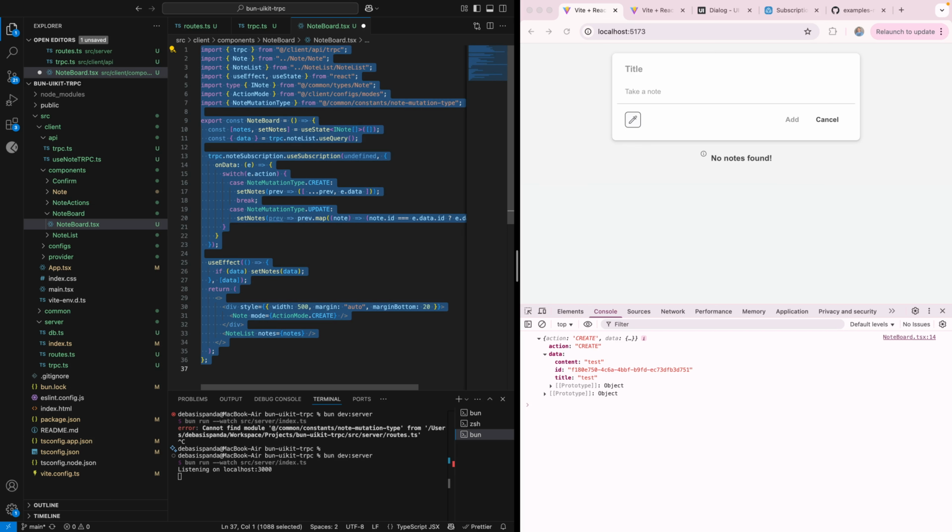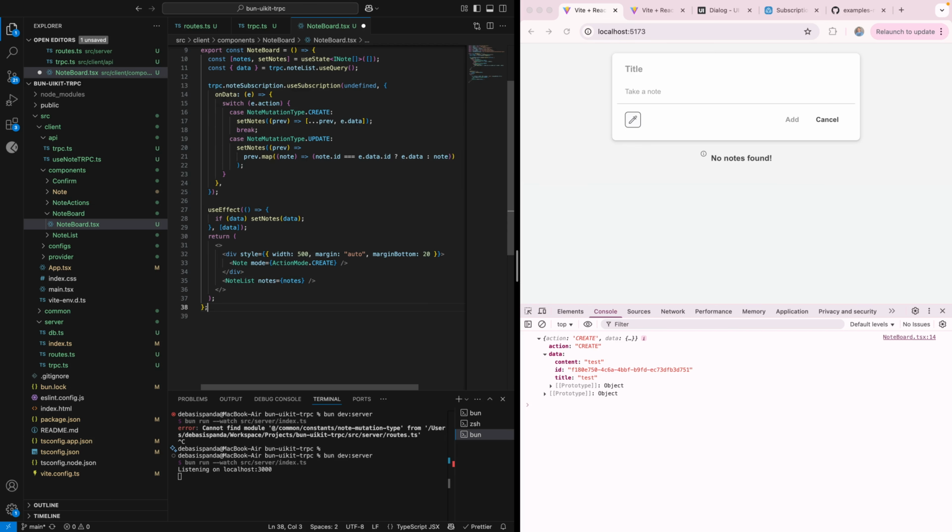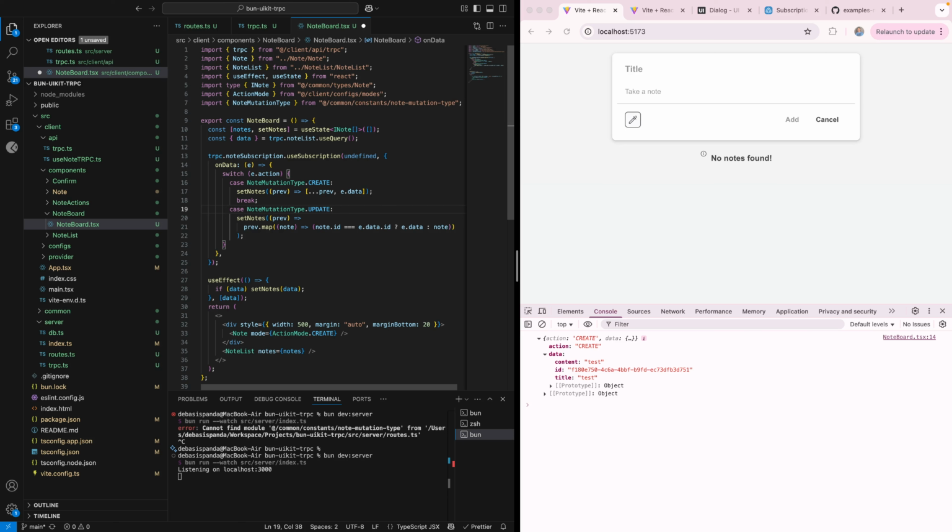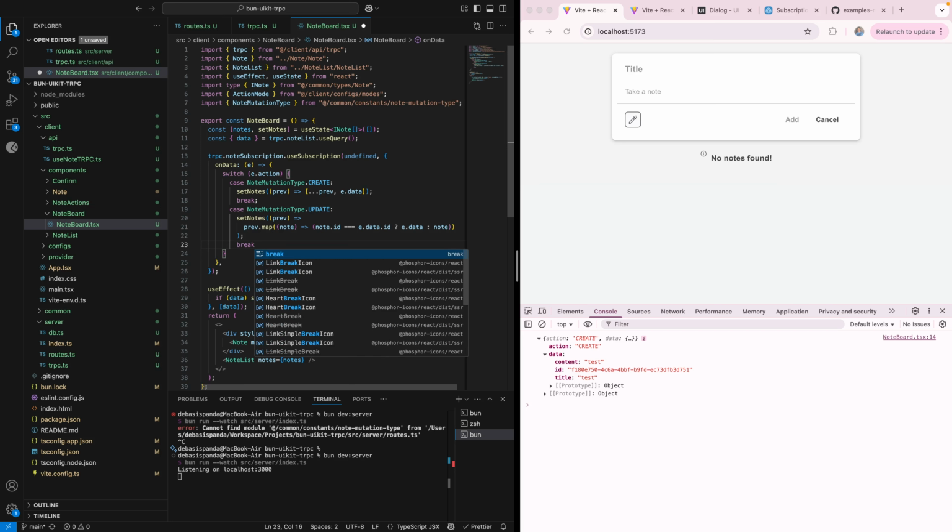Let's just format this to understand what we did. So basically we are mapping the existing nodes, and we are checking if the current data.id that we are receiving is equals to node.id. Then we are simply replacing with the node.data, or else the node. Break.